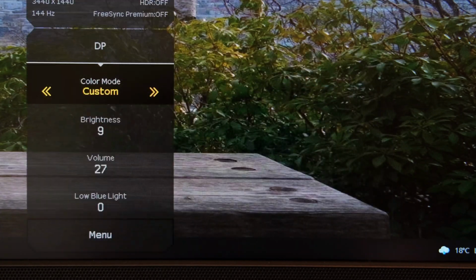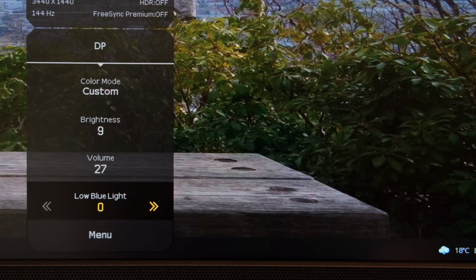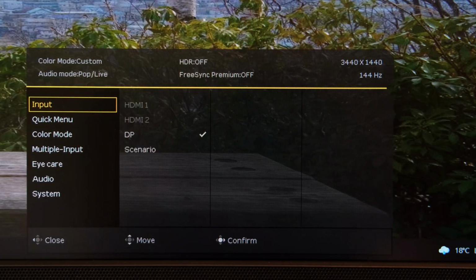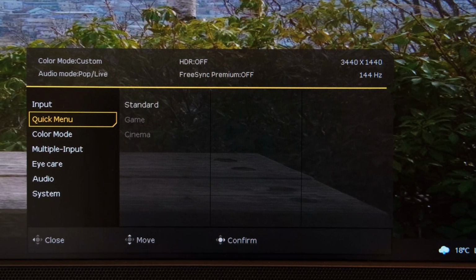Now, through the quick menu you can see you've got the standard mode, and this is effectively the quick menu, so when you go into the OSD for the first time you can see these certain options. It's nice to see you can customize it per different mode. If you're on the Scenario off, the game and cinema options will be grayed out.